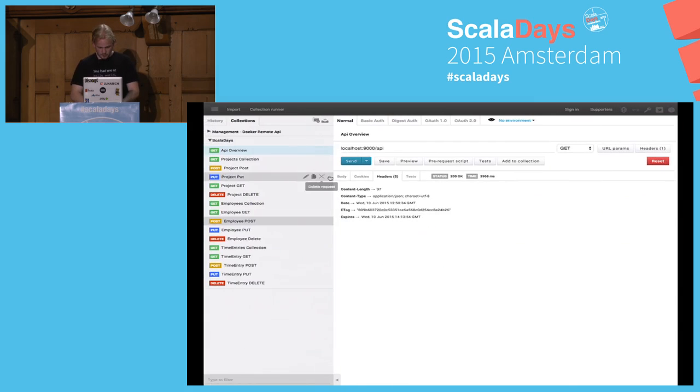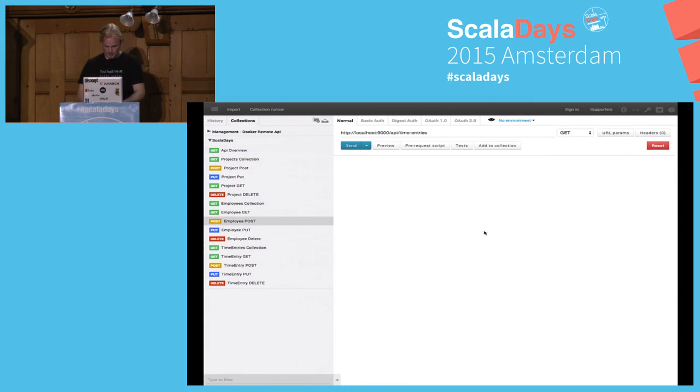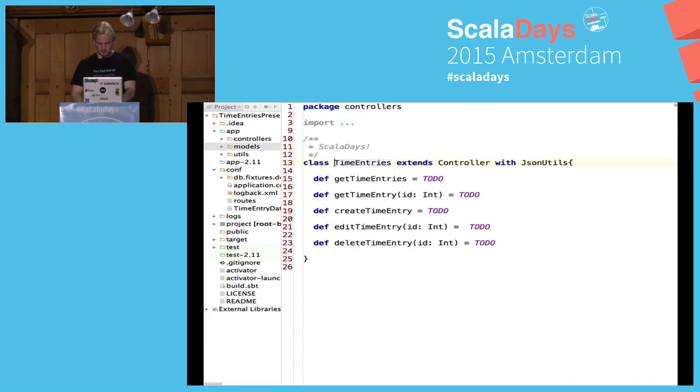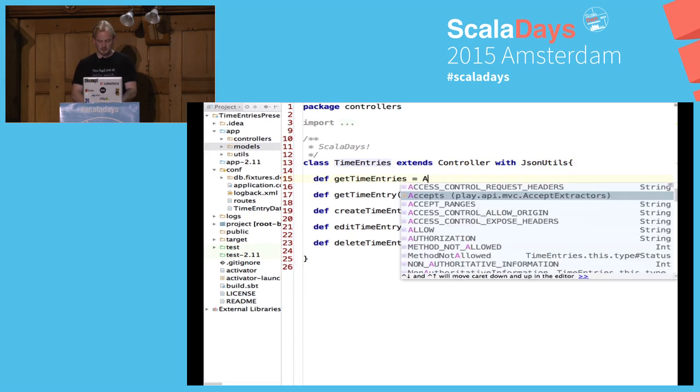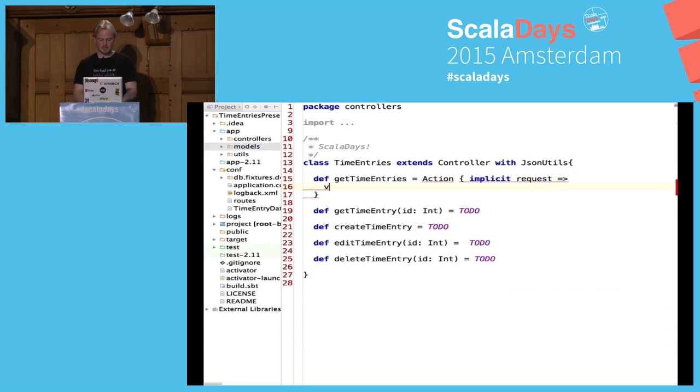And now let's start with implementing the time entries collection. And that's in the TimeEntriesController class. Play now uses classes instead of objects. That also has to do with the dependency injection. So let's start with the action again and the implicit request. And let's first get all the time entries. So create a value timeEntries, and then TimeEntry.findAll, which is like the method that ScalikeJDBC created.